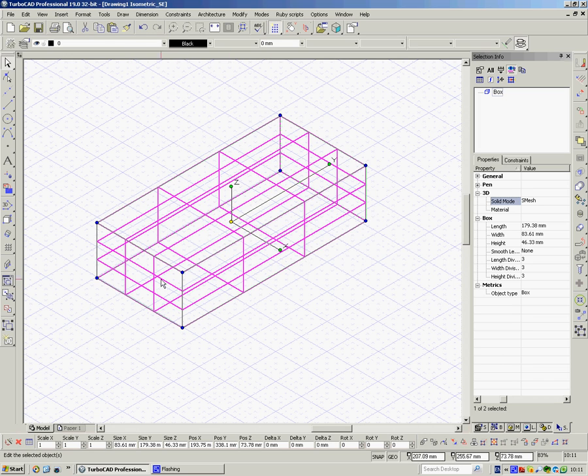Now we see it looks rather different, and this box has been divided up into three sections, both in terms of the height and the width and the length. You see it's all three sections here: length division 3, width 3, height 3. So we can change any of those. So if we change, say, the length to 6, hit return, we can see that whole thing has changed around.